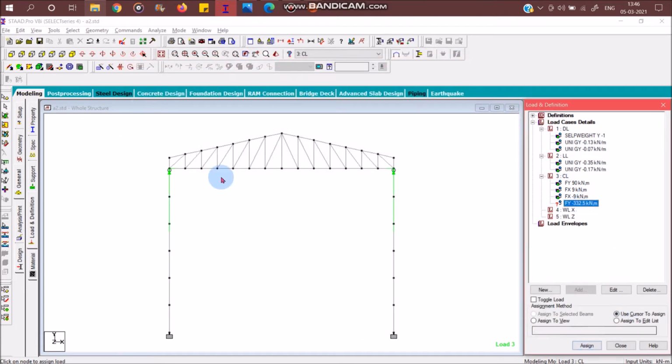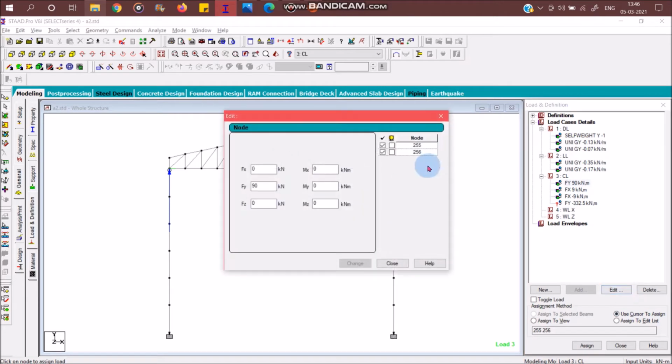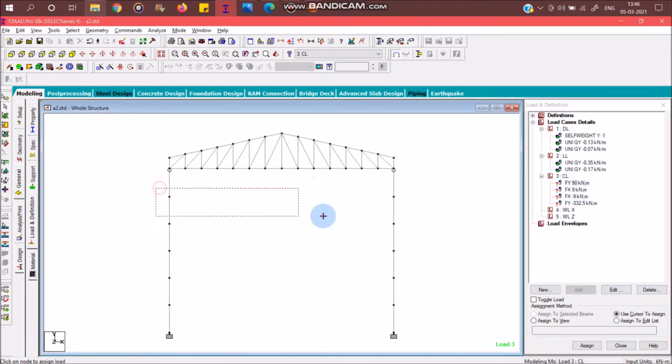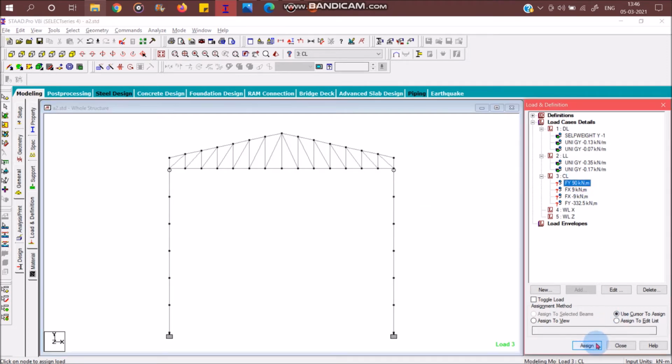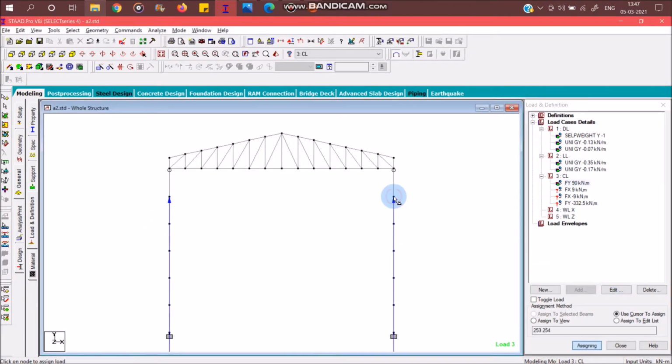Oh, I'm so sorry, it shouldn't have been here, I made a mistake guys. So this one, go to edit, not these two things, just change it. I'm so sorry. So 90 kilonewton, this is my gantry, so at this point only it should be acting. I'm really sorry, I shouldn't have done that. So 90, click on assign at this point, because that is where my gantry is running, not at this point.